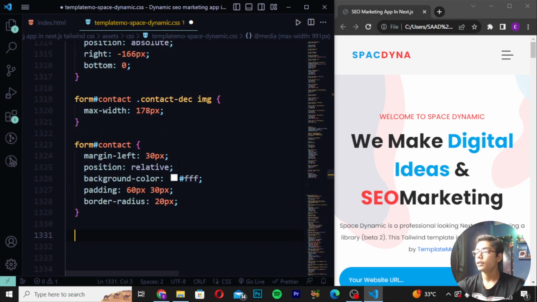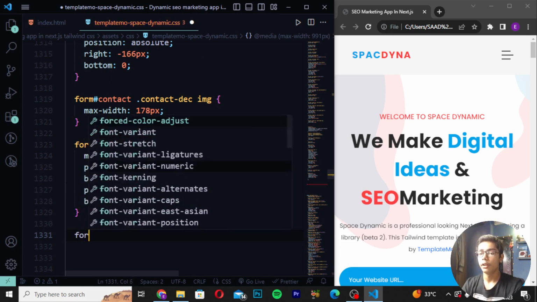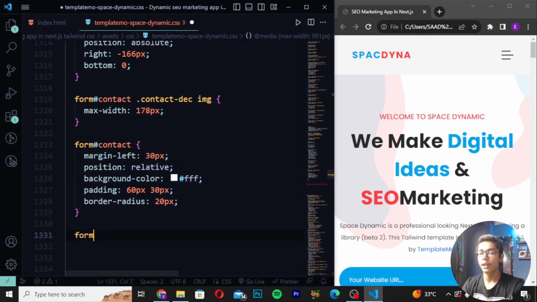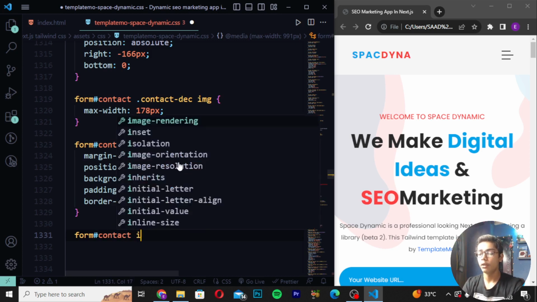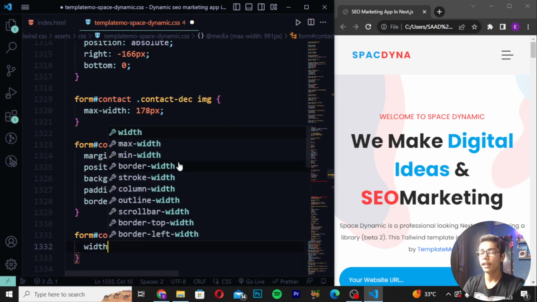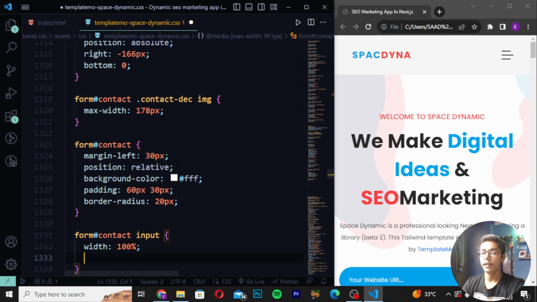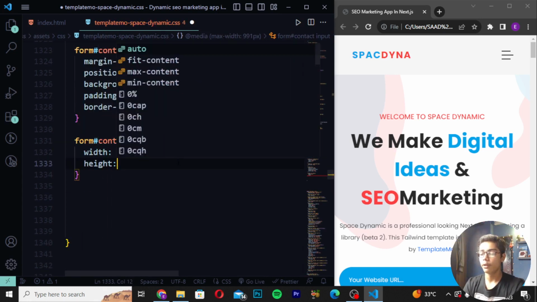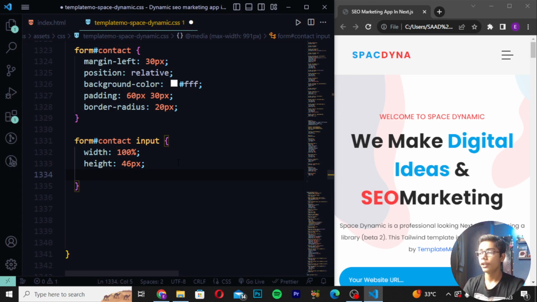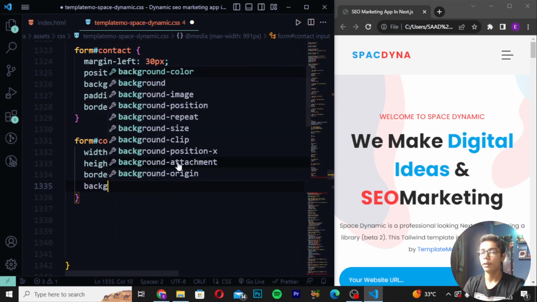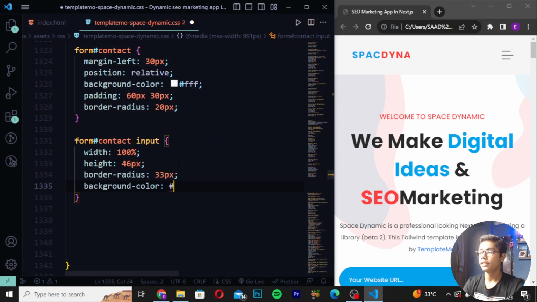And now I will be just creating another form hashtag contact ID, and with that I will be creating here an input tag. So here I will be writing contact input. Now we will be styling the input with width as 100%, and I will be giving it height as 46 pixel. Then move down and create border radius here. This should be like 33 pixel, and I will be giving its background color as D1. So here I will be writing F3FF.